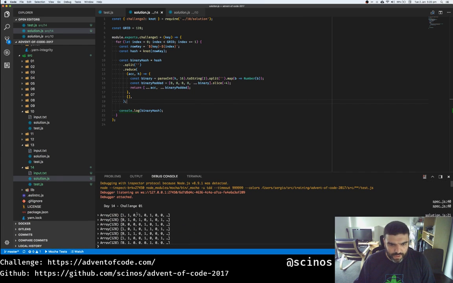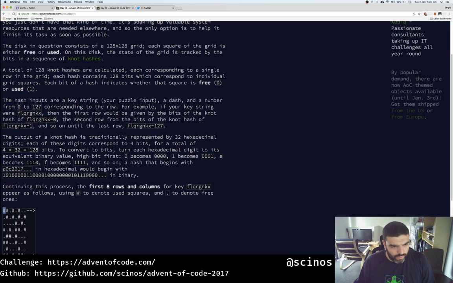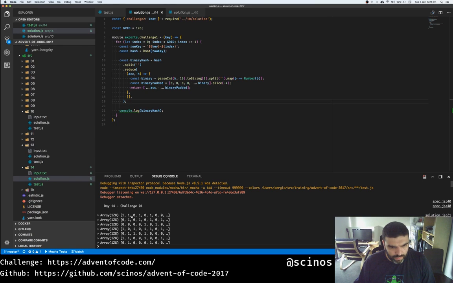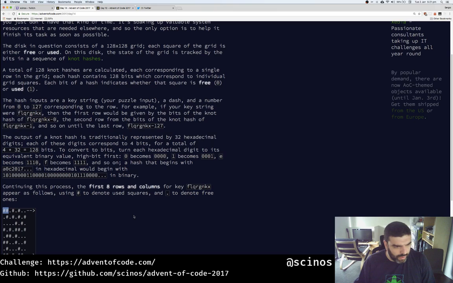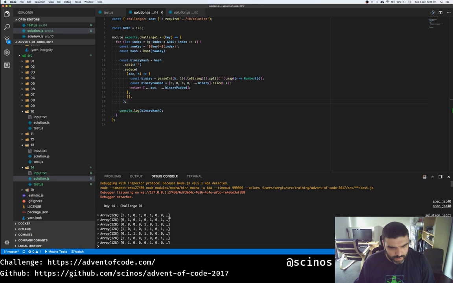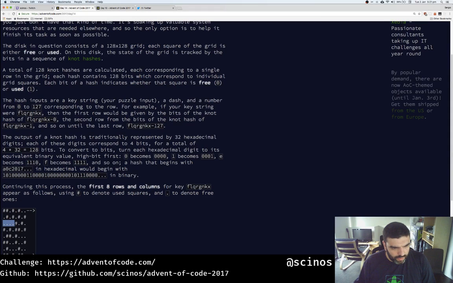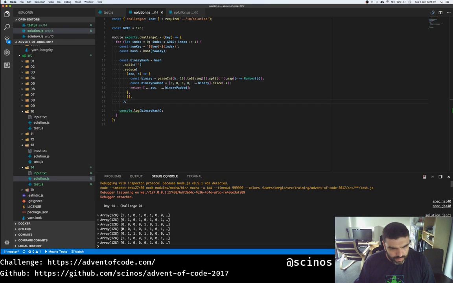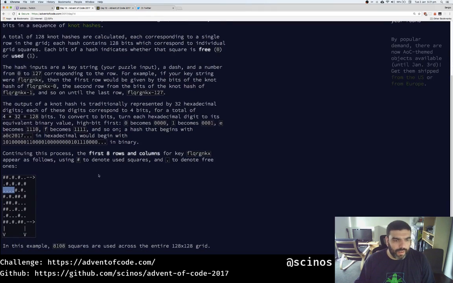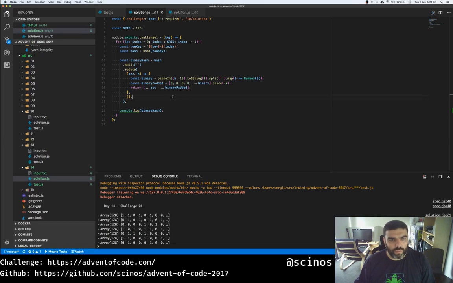Let me see if this actually matches this. So it should be 110, 110, 110, 100, 110, 100, 100, 100, 100. Okay. Third one is 4 zeros, 4 zeros. Seems to work. And then I just need to count the ones, right? The number of characters that are one.